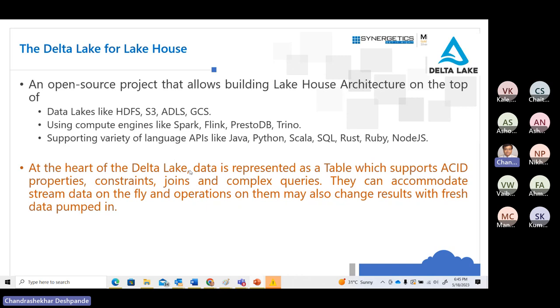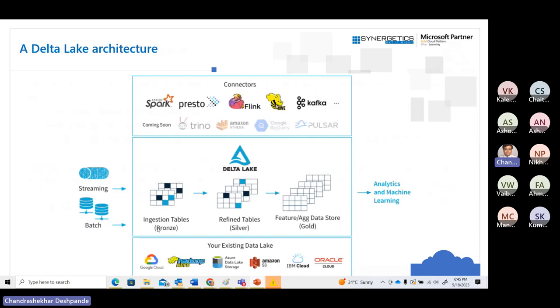So that is delta table. Okay, constraints. Now these delta tables allow you to declare constraints, joins, and complex queries can also work over them. They can accommodate stream data on the fly, and operations on them may also change the results with fresh data.